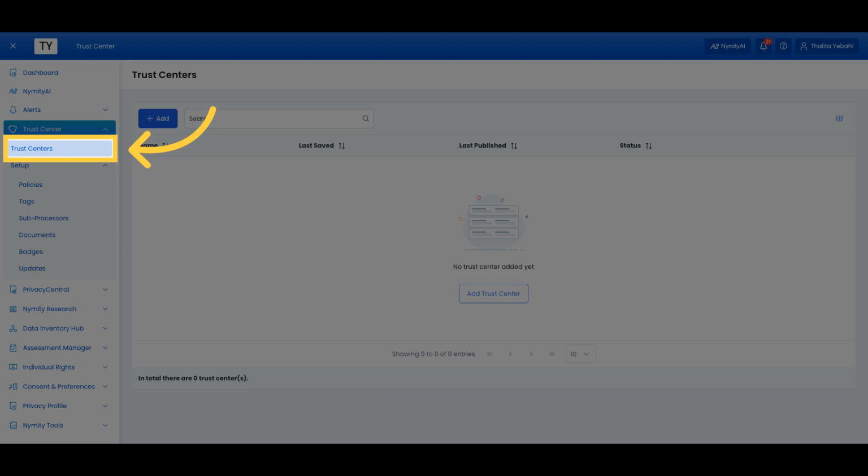In this video, you will learn how to adjust the configurations and the default options of Trust Center. For that, we will click on this menu option to go to the list of trust centers.